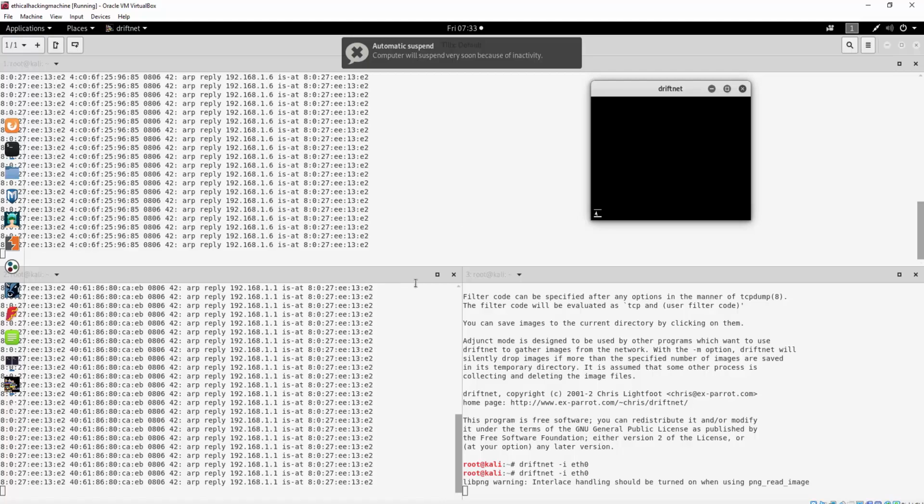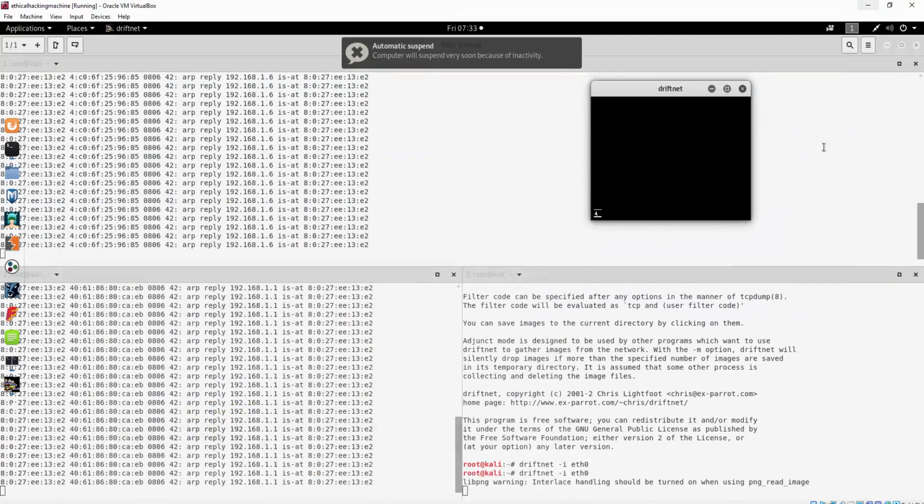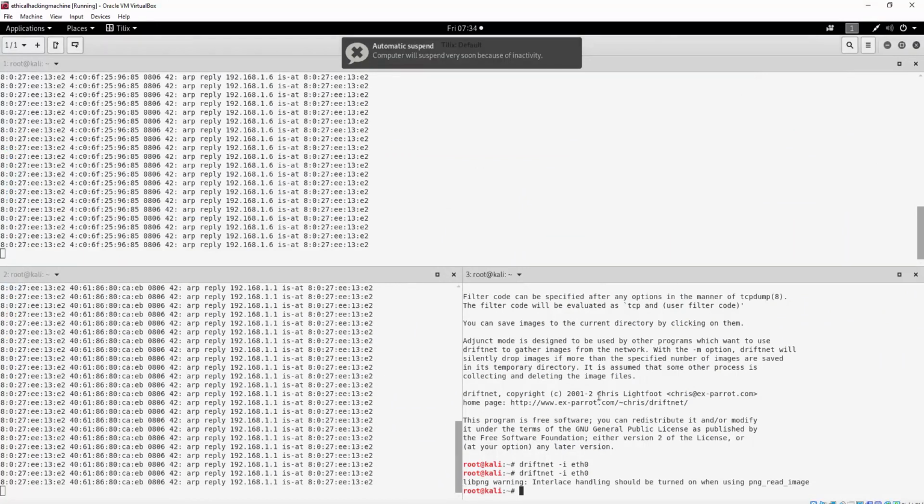Now, once again, if your target machine isn't able to connect to the internet, make sure that there is 1 echoed in that IP forward file, which I showed you how to do. So let us close this. That would be about it for this lecture.